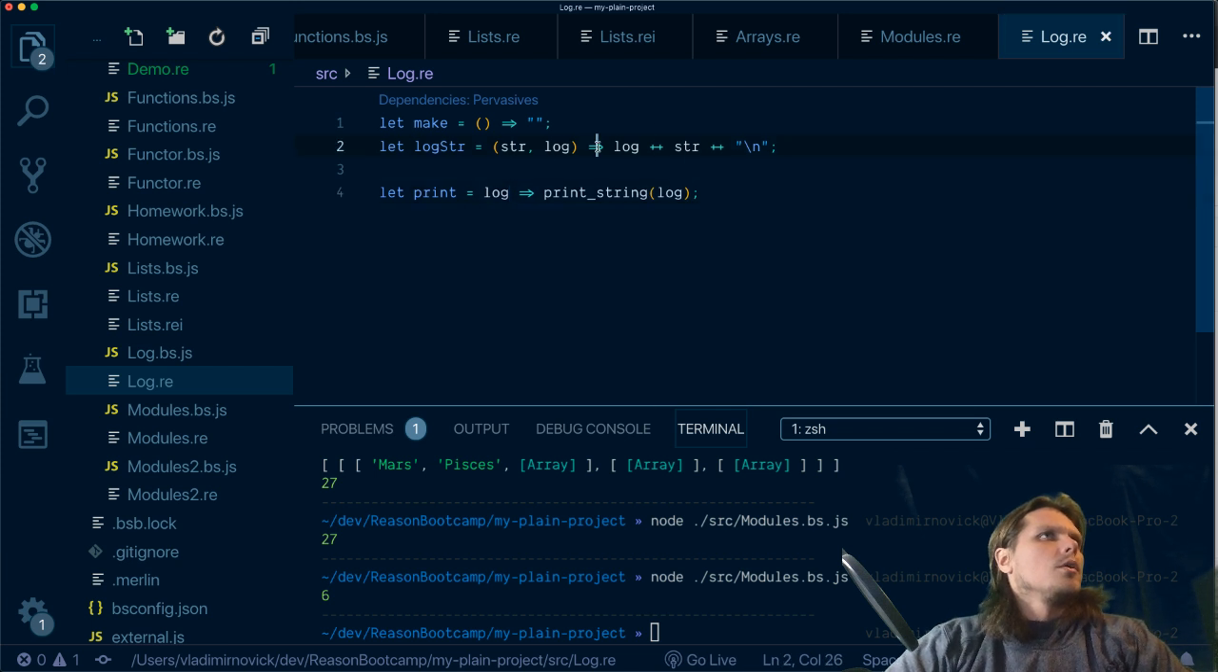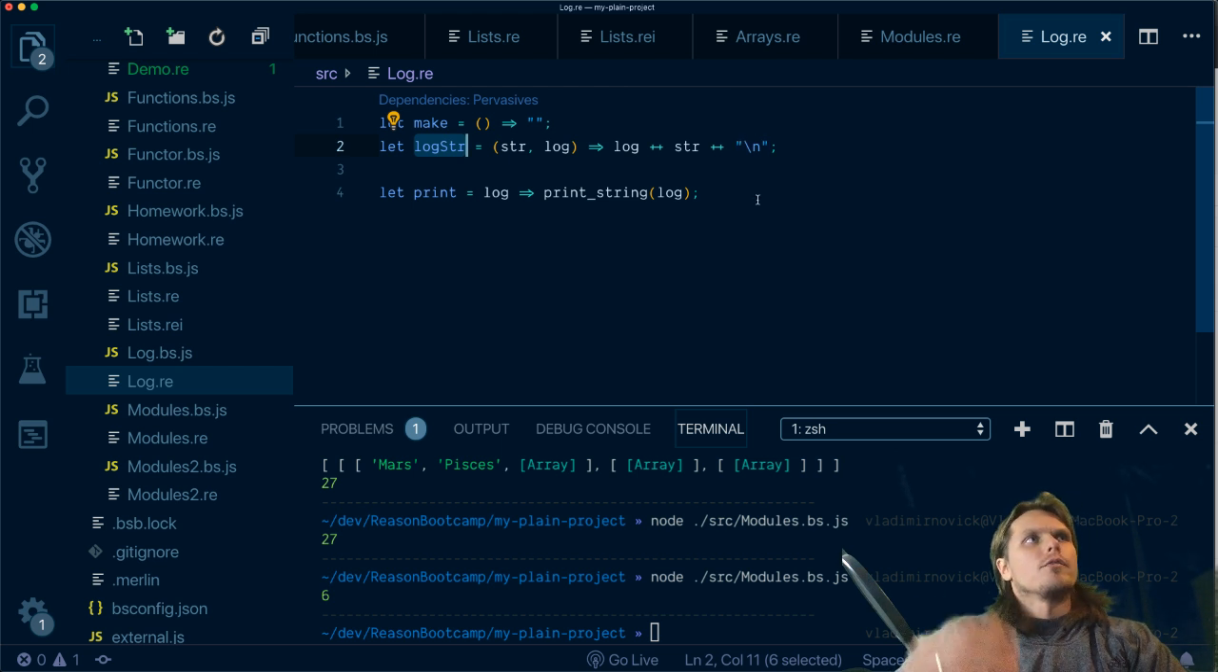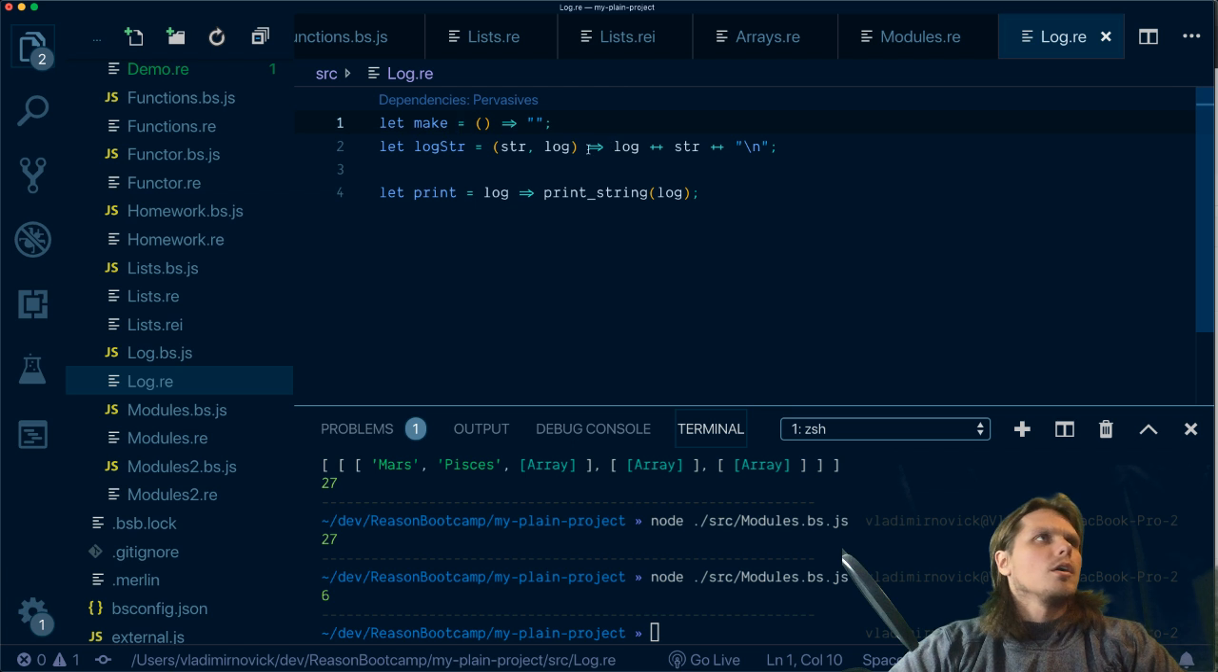So we have a make function, let me just remove those. And what are we doing? We're just logging string printing. We have a print function, which gets some kind of log and prints the log, and we have log string. We can log string and go into the next line, and just a make function. So nothing really important, nothing really useful, right?